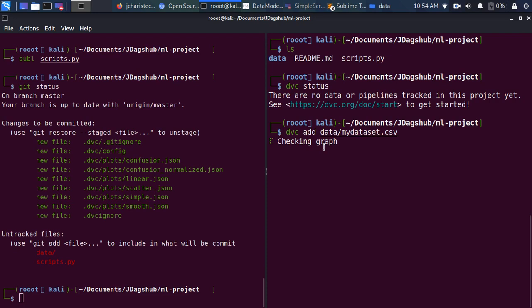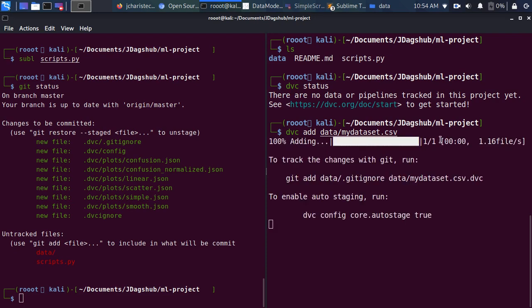Apologies for it being small. As you see, that's added the data to be tracked. It's going to give you some information, so you can just, this is it. So we are tracking our data. Perfect. So we have done DVC status to check the status, and DVC add to add the data.